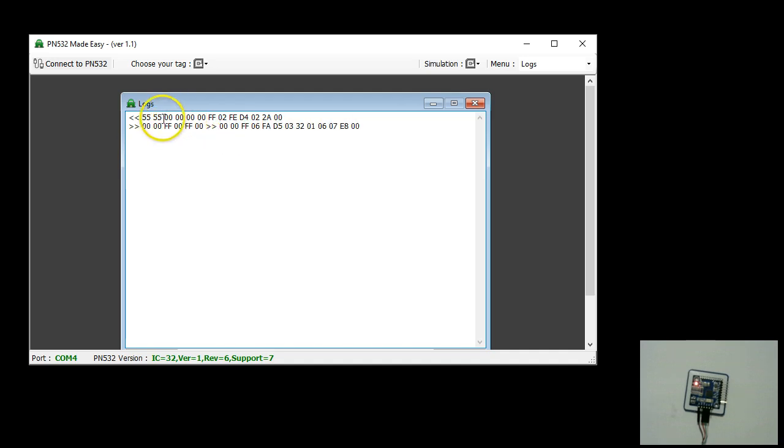So this command is prefixed with the byte 0x55, and this has to be done only once. And we're going to see the structure of how we get this with this command. Also, the output of this command is just ASCII that mentions the IC version, the revision, and the different types of tags supported.